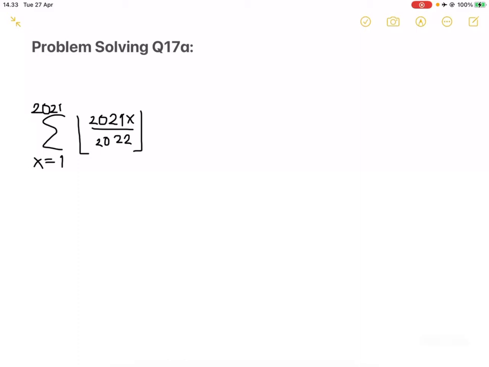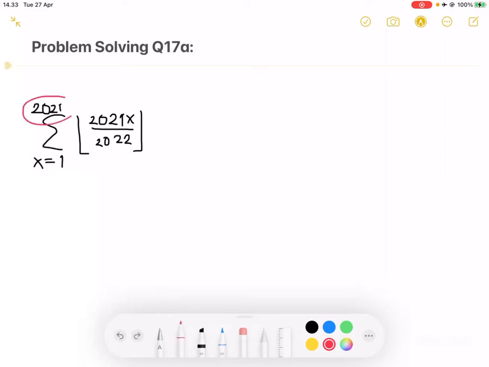Today is another problem solving video and I've prepared two questions involving the sums of floor and ceiling functions. So here's the first one, and this involves the floor function. We need to find the sum as x goes from 1 to 2021 of the floor of 2021x over 2022.